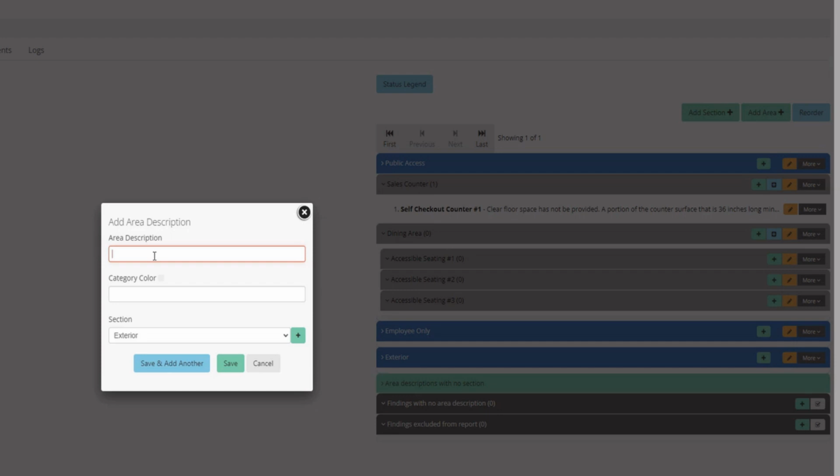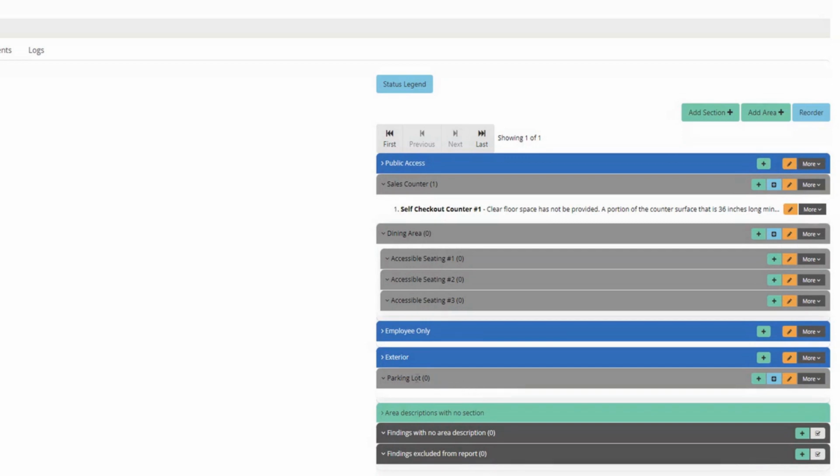I'll type a name for my new area description in this box. The section drop-down indicates that this new area will be added to my exterior section. Click Save to add the new area description. Here it is, immediately under the exterior section.